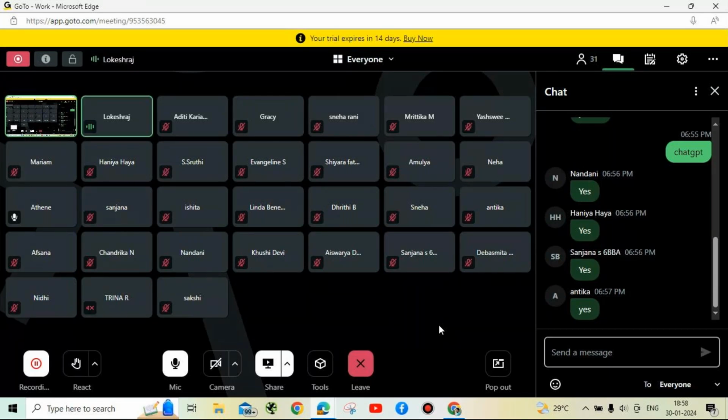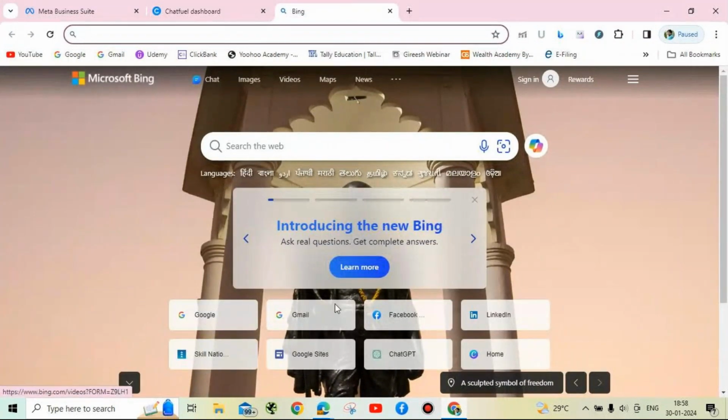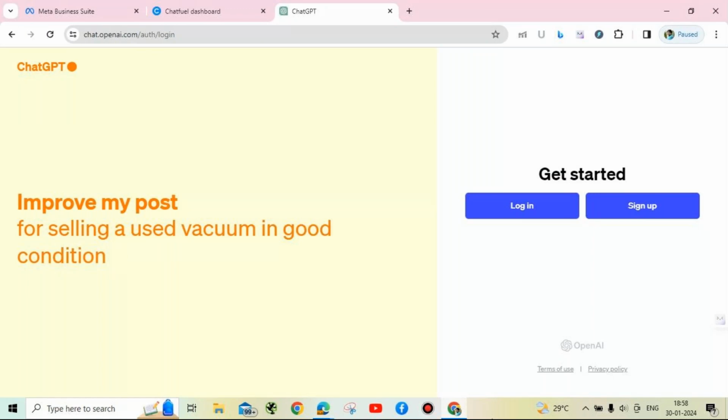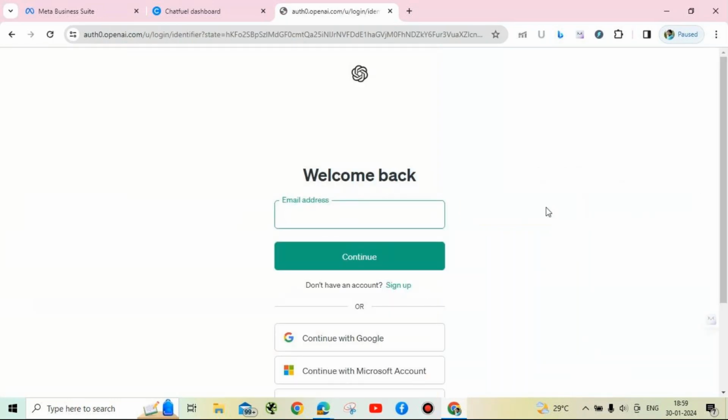Okay. Yes. So now let's just try it out with ChatGPT, and see what content we can find through it. We can go to openai.com. There you can sign up if you are using it for the first time. If you have already used it, you can click on login.